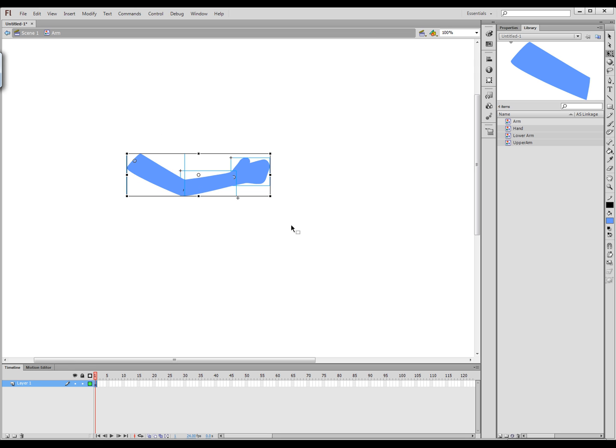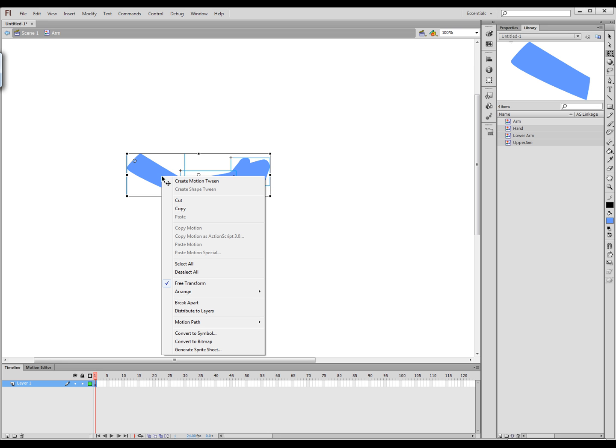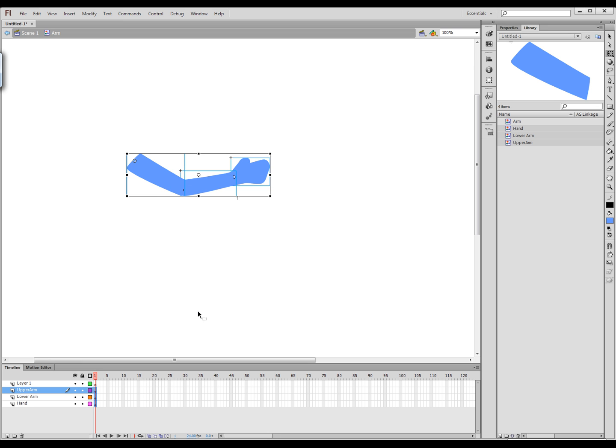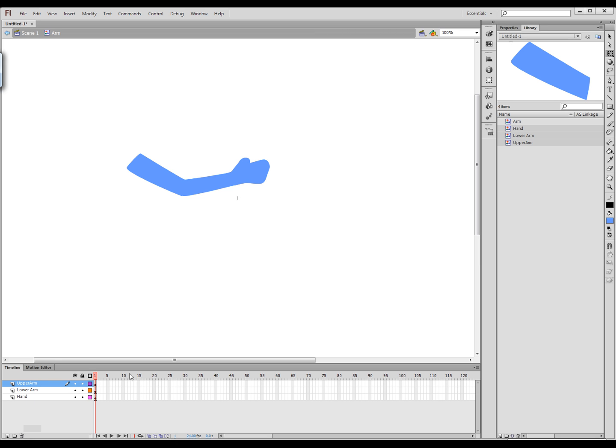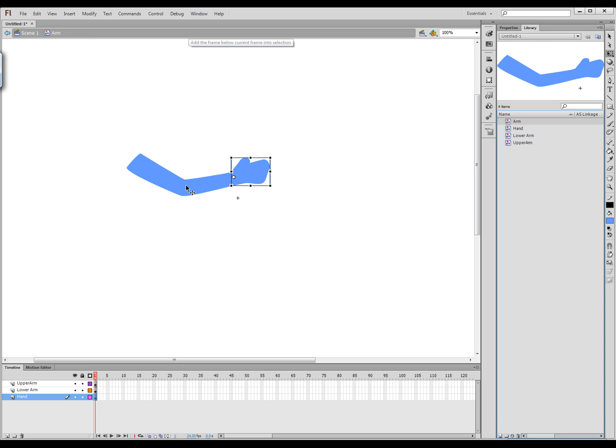So I'm going to select all of that. And the last thing I'm going to do on this before we start animating is I'm going to right click and say distribute to layers. And what this does, let me delete that old layer, this just distributes each of these symbols to its own layer inside of this animation section here. Now again, remember we are inside of the arm symbol. Okay, so that's what we're animating in here now.